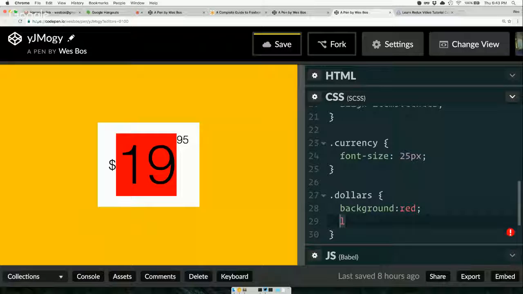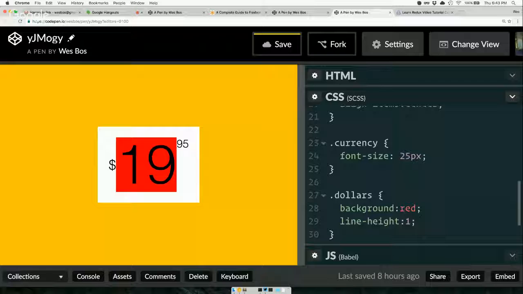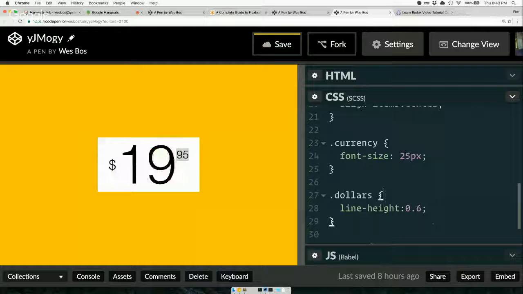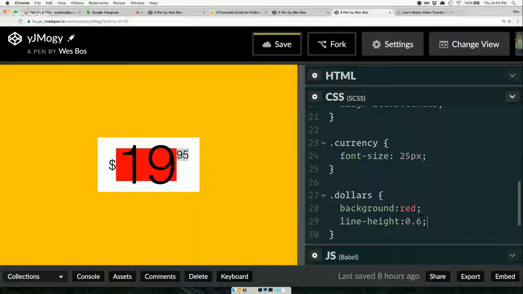So what you can do is change the line height, like 1 or something like 0.6. And what that's going to do is bump it down. You can see the red background on it, and then you've got your 95 exactly where you want it. So that would be a little bit of a magic number kind of thing, right? Yeah, you kind of have to play around with it.